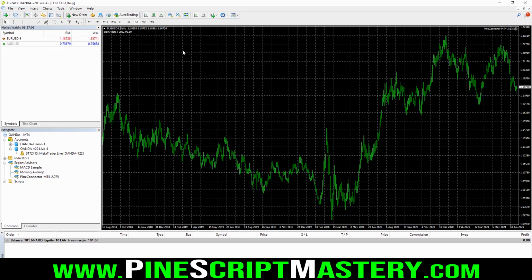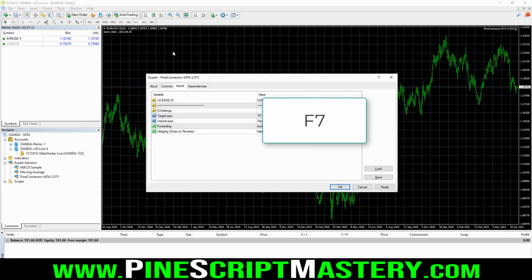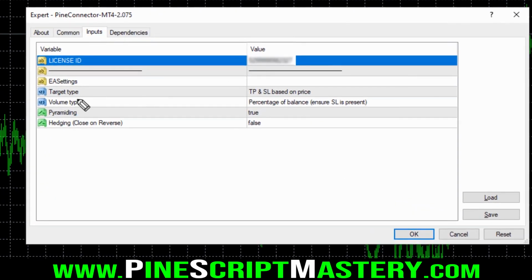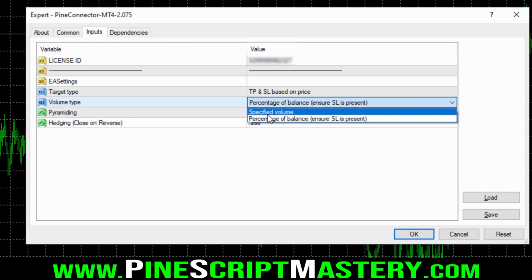If I want to change my expert advisor settings, I can just press F7, I believe. Yes, I'll have to blur out my license ID here because this is on my actual live account, unlike the previous videos, which were under a trial account. There are only two settings here that will affect how your alert commands are interpreted by PineConnector, and that is your target type and your volume type. I think by default, this is set to pips and this is set to specified volume.